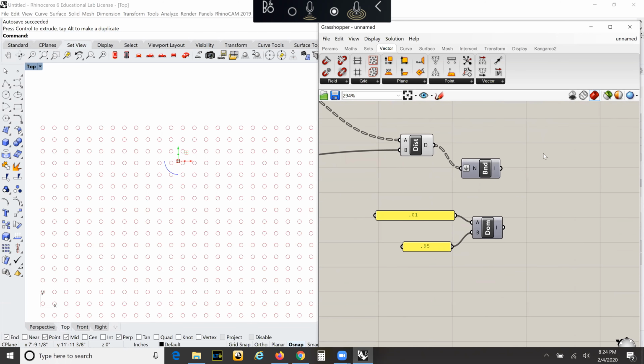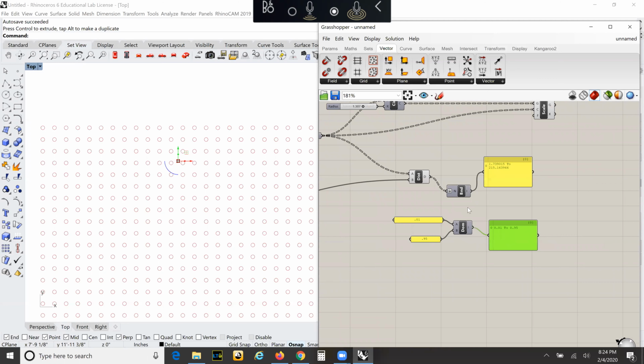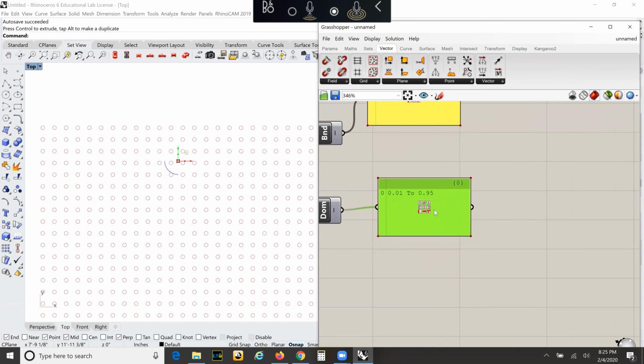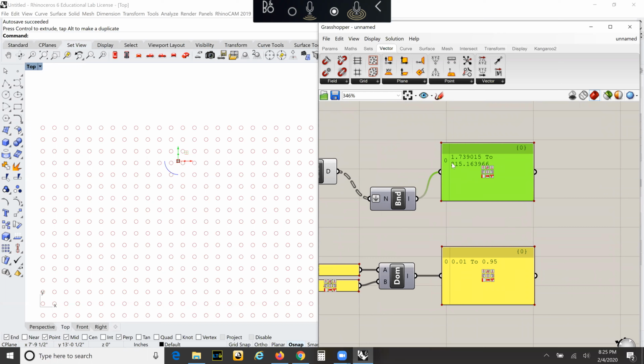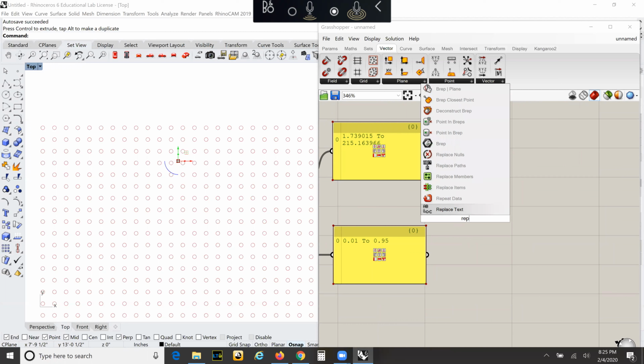So how do we get this domain to match that domain? We're going to use this command called remap. And what that does is, when it spits out these numbers, it's going to remap these numbers to a 0.01 to 0.95 relationship. So remap.